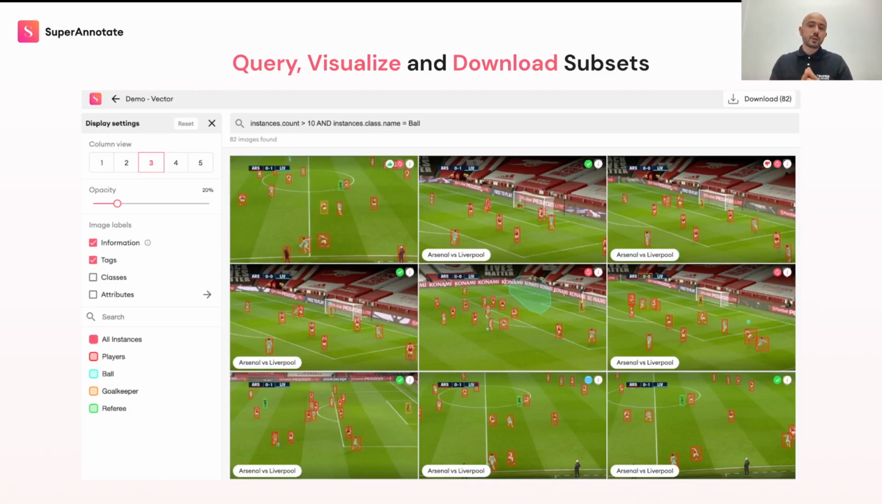Once I find and query my dataset, I can easily download part of that dataset. And in case I need to visualize it differently, then maybe instead of 3 columns, I can put 1 column to see smaller objects, or if I want to see a larger view, I can increase the number of columns and see more images, visualize faster, and explore my dataset faster.